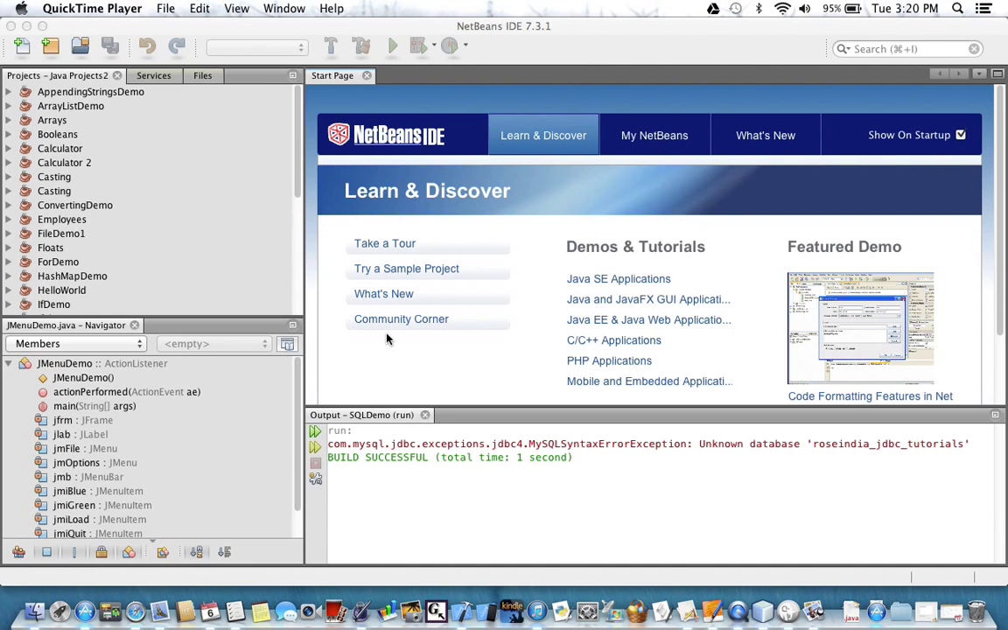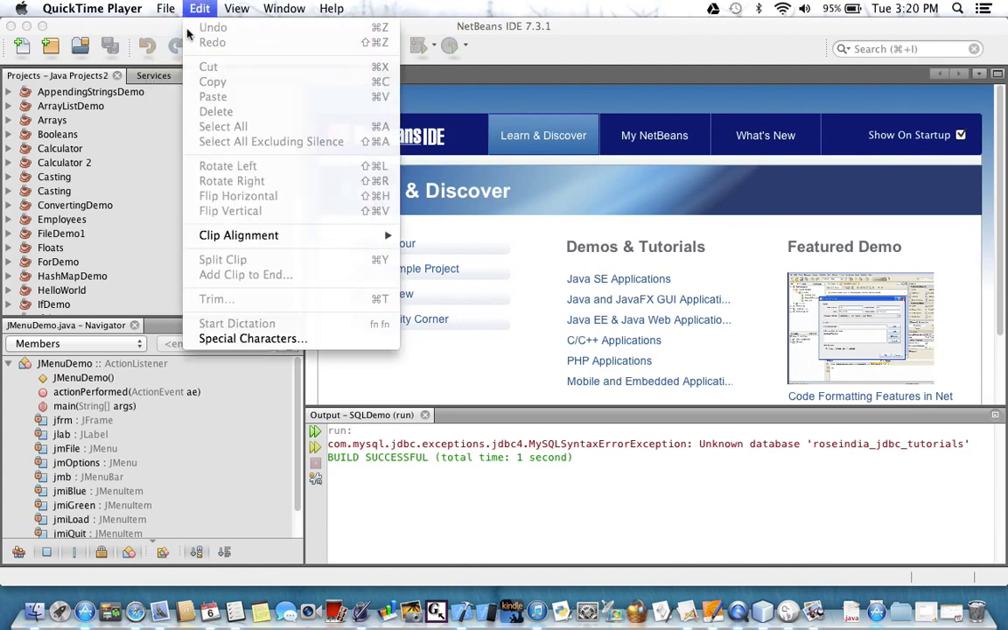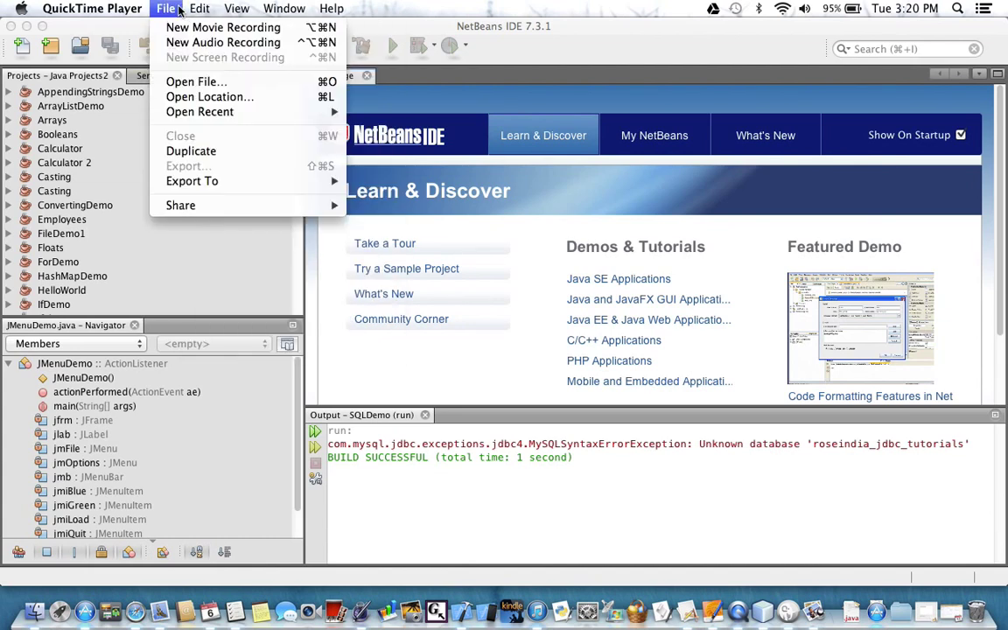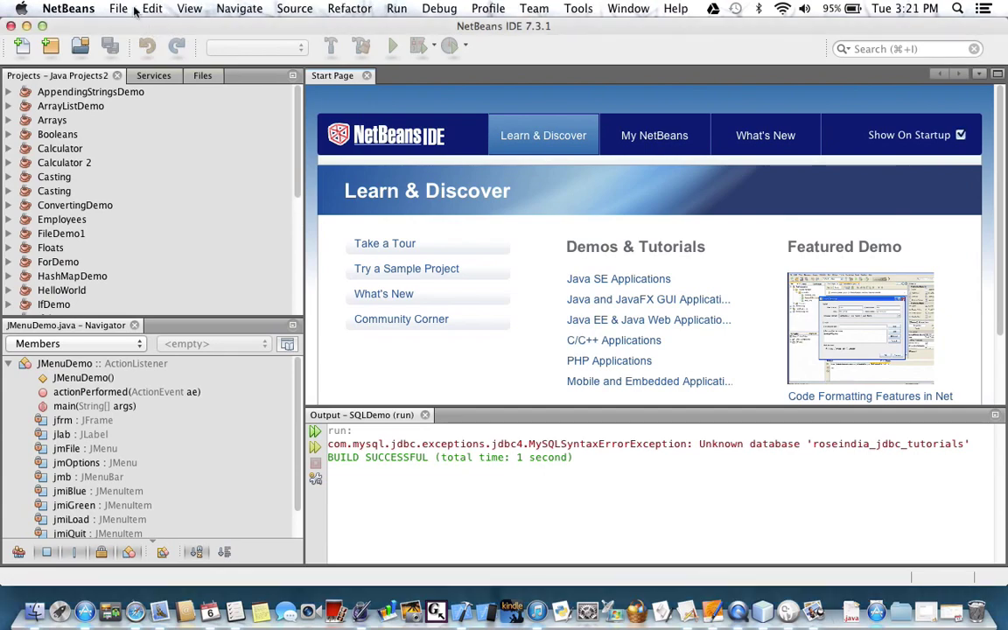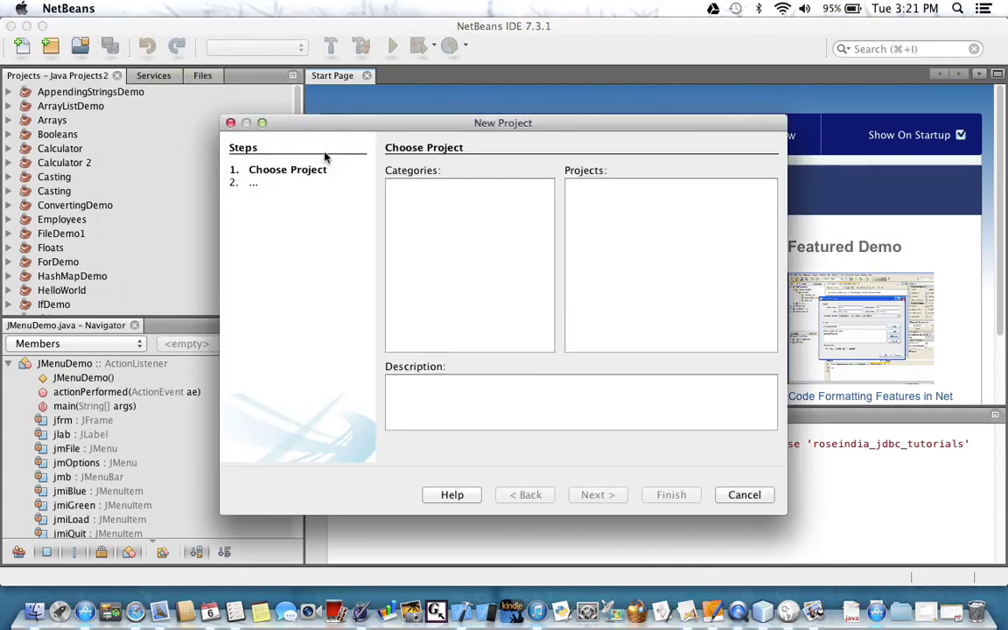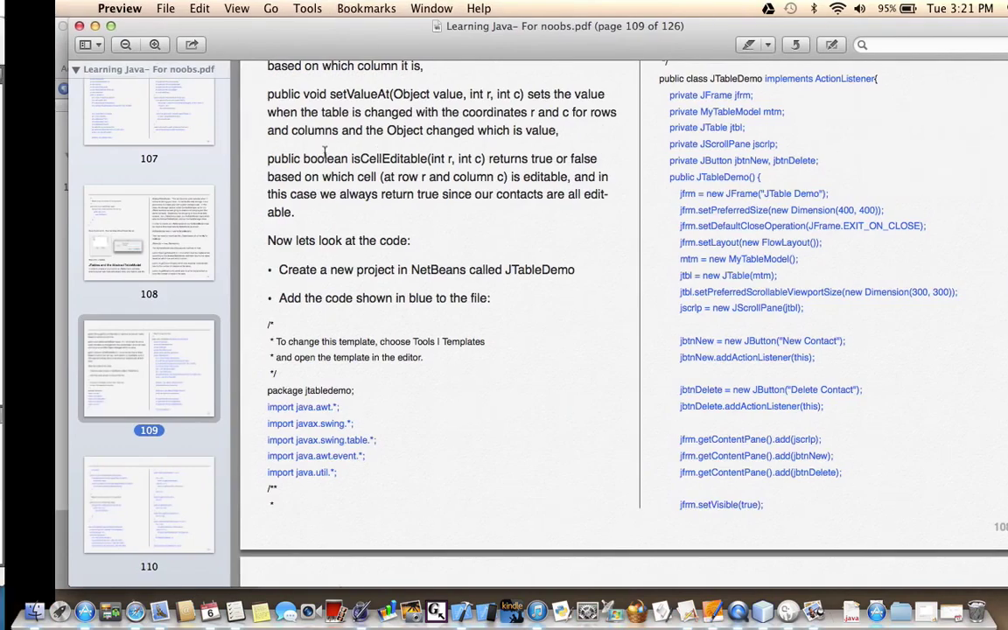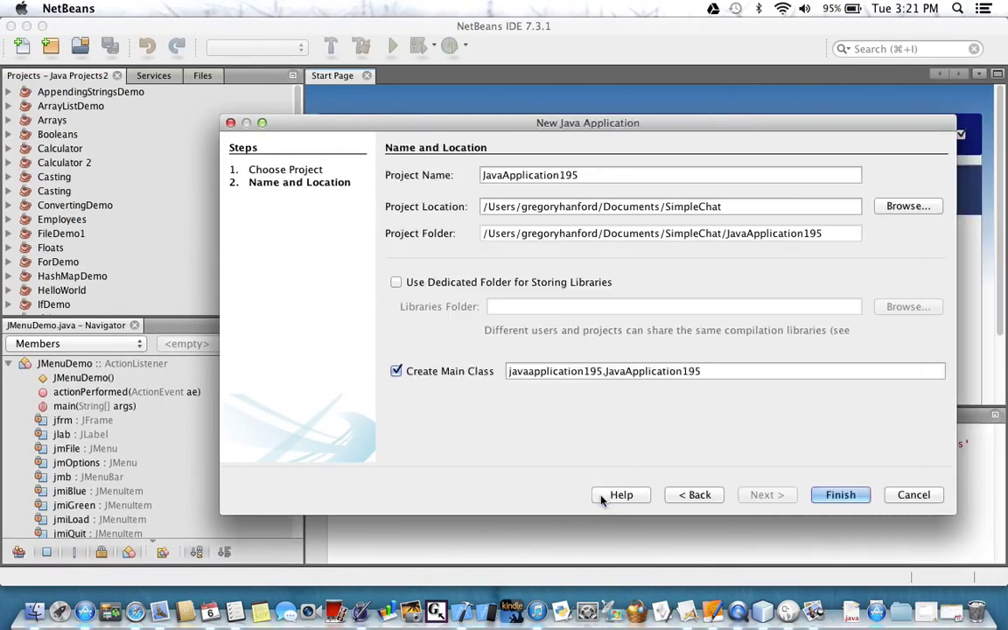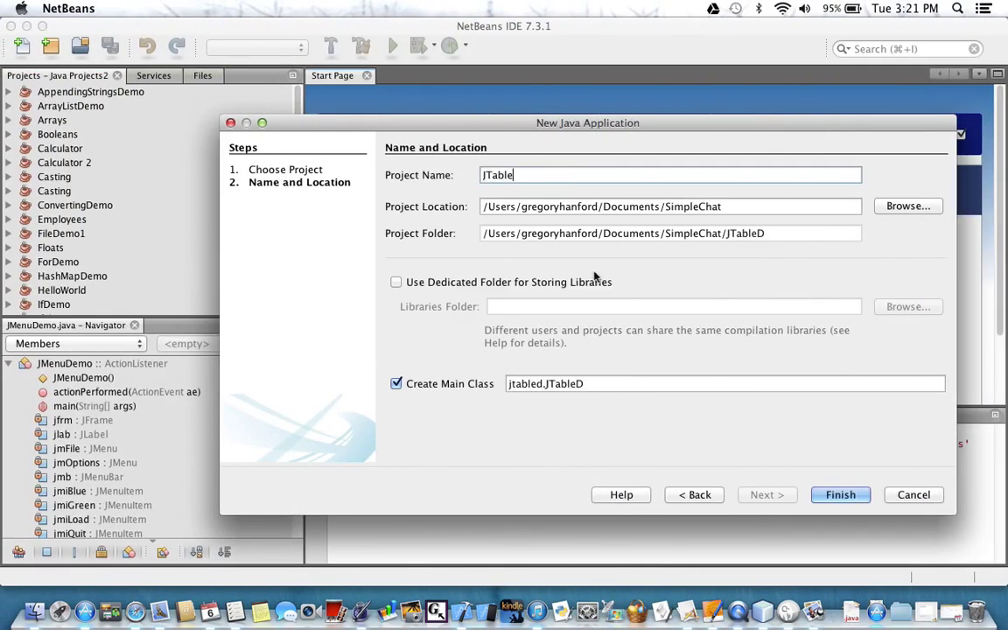We're going to do this one on JTables and the abstract table model. Once you're done with this tutorial, you'll be able to use a JTable, add rows, delete rows, search the JTable, stuff like that. So let's begin by creating a new project in NetBeans, and we're going to call this JTable demo finish.